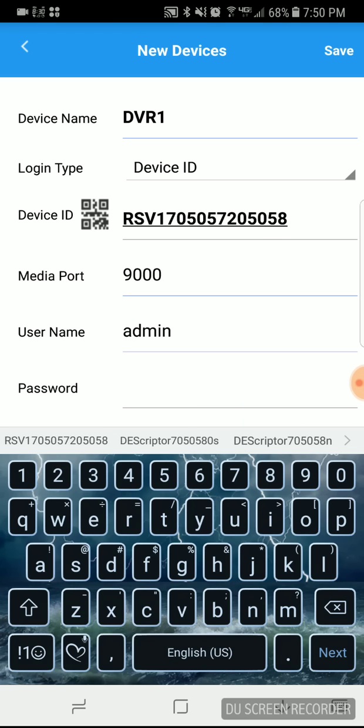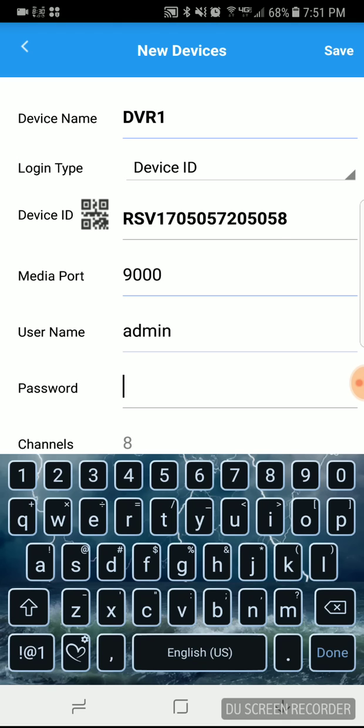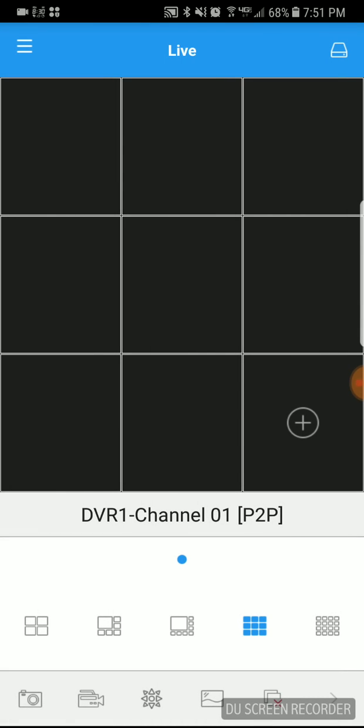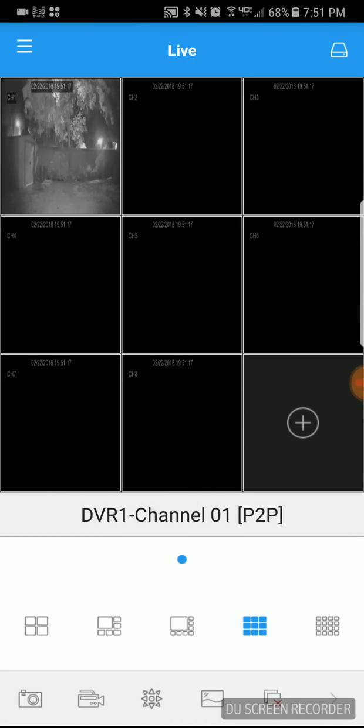Okay, and then we leave the media port alone. By default, it was admin. I left the username alone as that too, so I'll just go ahead and enter the password. And everything looks good, so click on save. You see here now it says it's connecting at the bottom. Oh, and there we go.